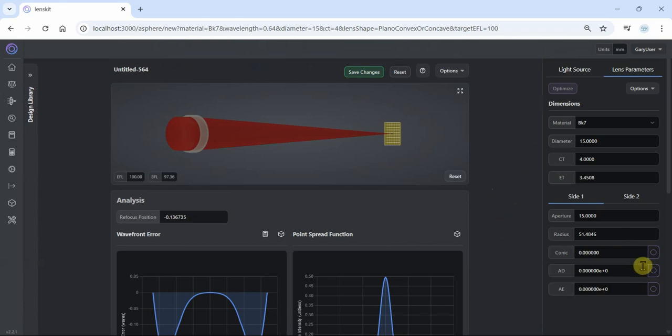To do that, we can come down here to side 1. Side 2 is a plano side, so there's nothing here to work on, but we could add a radius here and try to balance aberrations, but for this video, we'll stick with side 1, and we can add an aspheric component. Now you could add all 3, but let's just start with 1 and see if that's good enough.